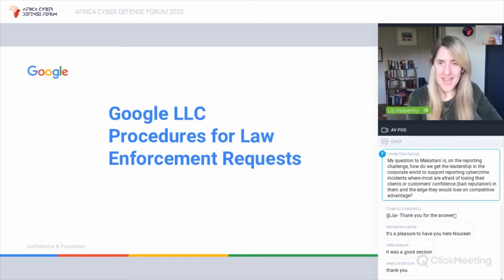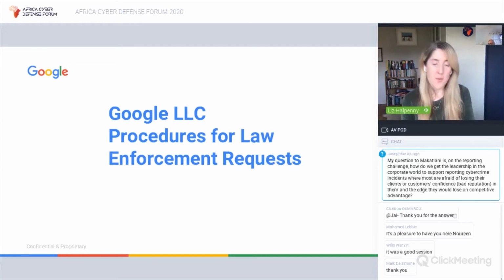My name is Liz Halpenny, and I am Associate Security Counsel at Google. I work with the law enforcement and information security team for Google in the legal department. What we do is manage all requests for user data globally from law enforcement, from civil courts, from regulatory bodies, and from individual users that want access to their data.